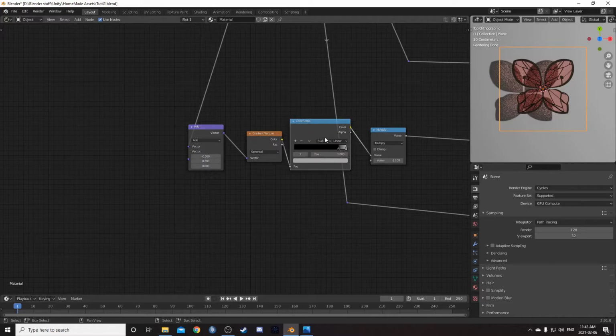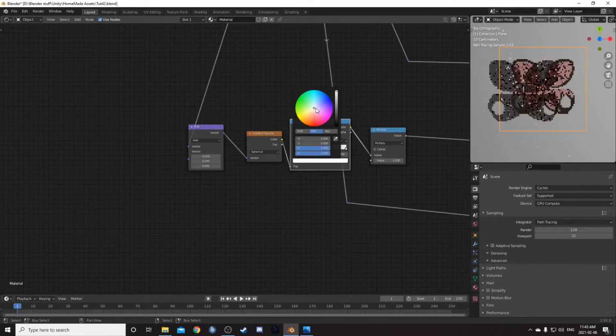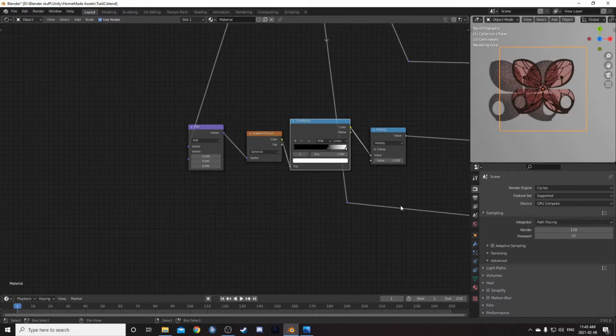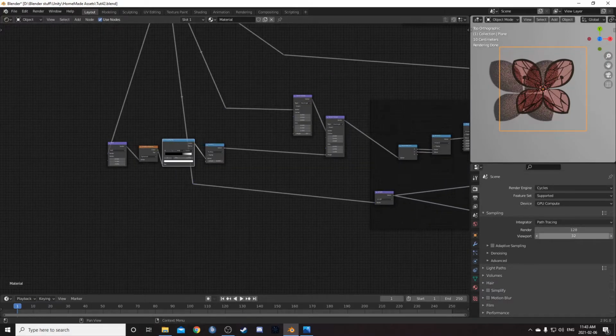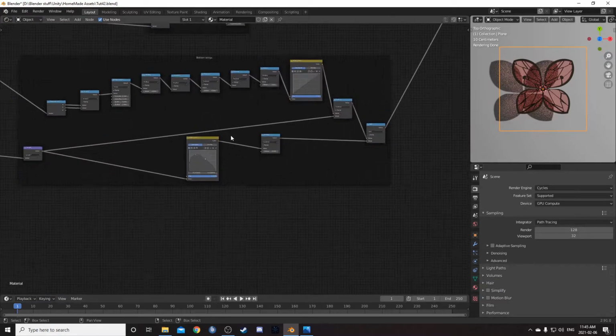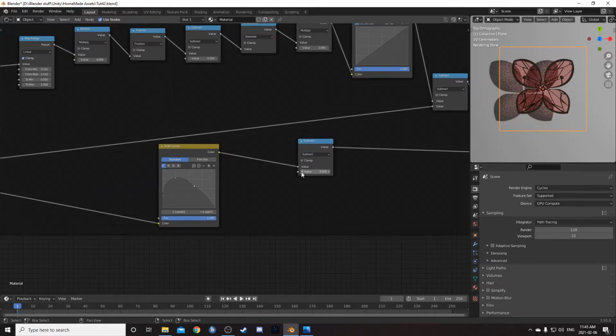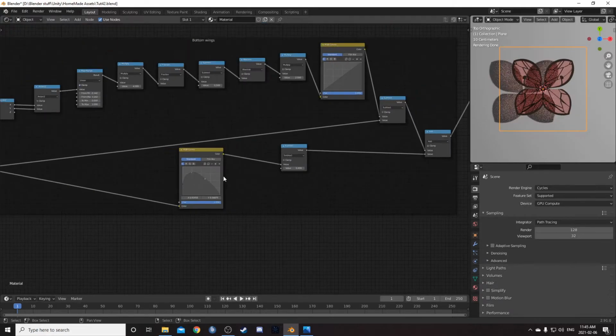So then this color ramp here, we'll change this so that the black comes down to 0.65. And this gray, we're going to change this back to white. Then this multiply here, we'll change this to negative 0.2, just like that. I'm also going to change this bottom subtract here to 0.4. So I had my end there.